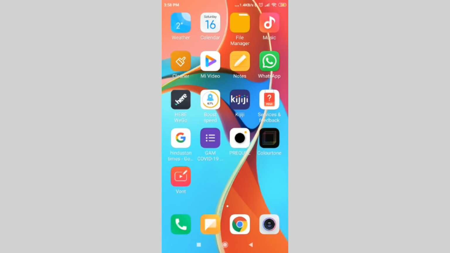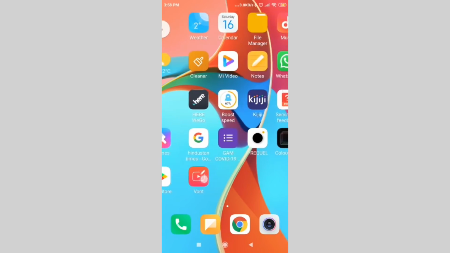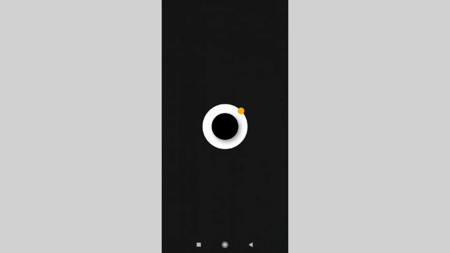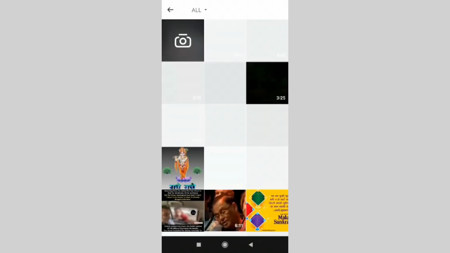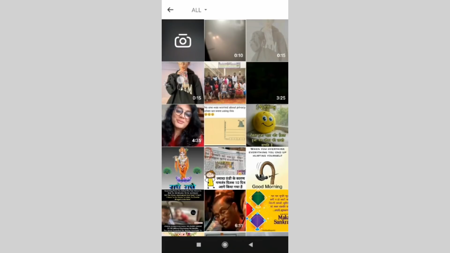So yeah, and these are the apps you're going to need: Prequel, Color Tone, and Font. So first you're going to go into Prequel. First you're going to save the video that you want to edit, but I already have it saved, I think. Okay, so you're going to import the video.